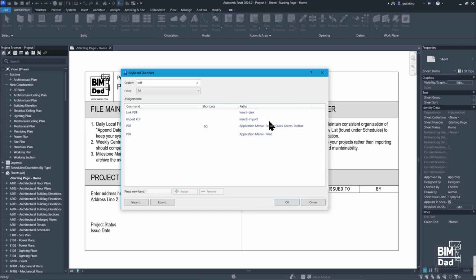Side topic, but I highly recommend using the one that's the export. That is a built-in PDF exporter that comes with Revit. I think starting with Revit 23 or 24, maybe even 22, it was already available. But you can see here I've assigned it a custom shortcut of PD.